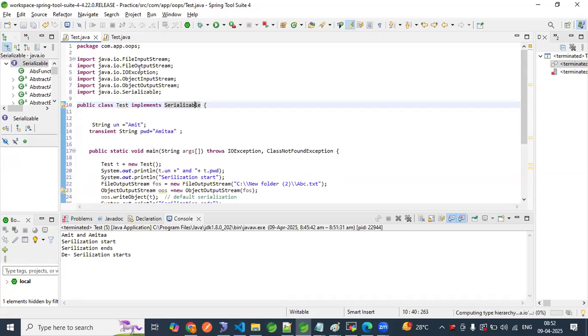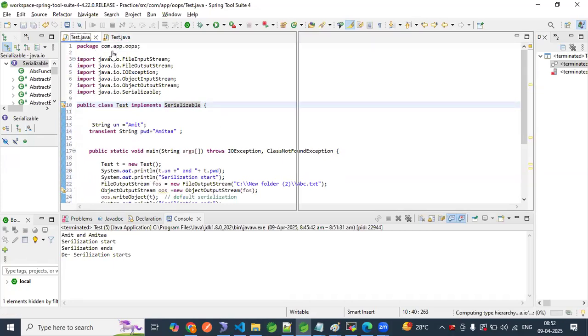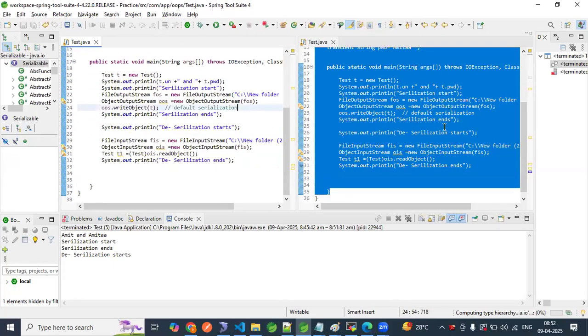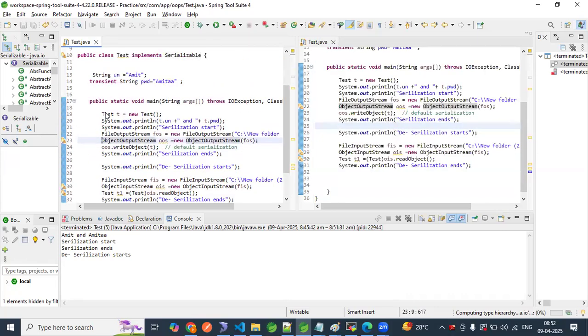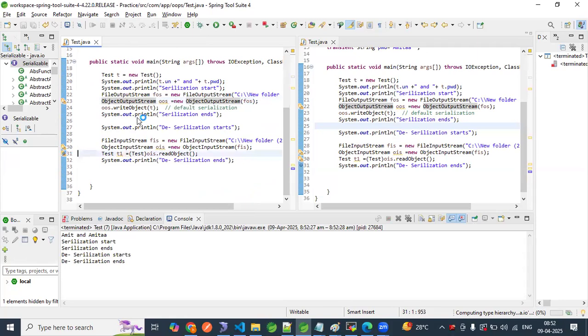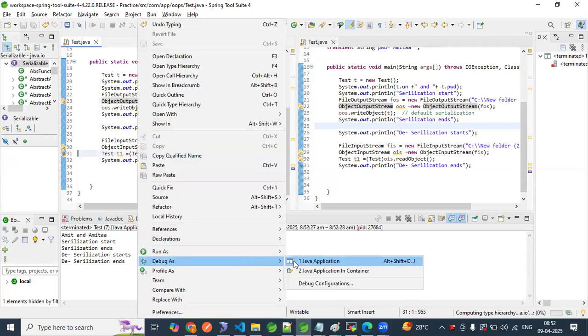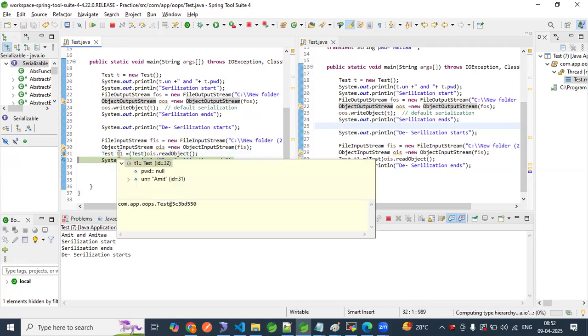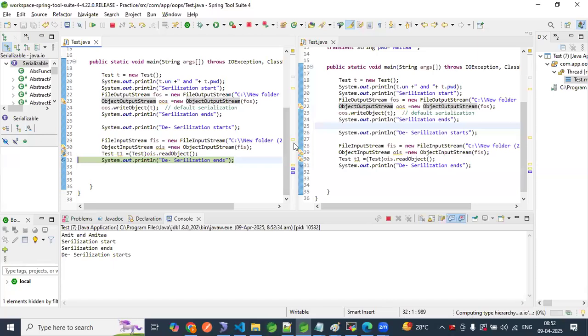Let me keep those two programs next to each other. The left program I am running. We are getting no problem. Debug as Java application. You can see password is null. Now let me stop this and come to the right side.